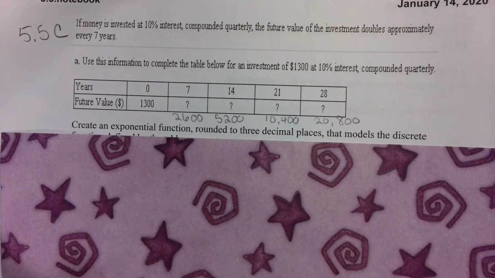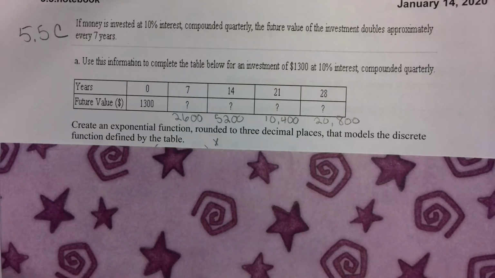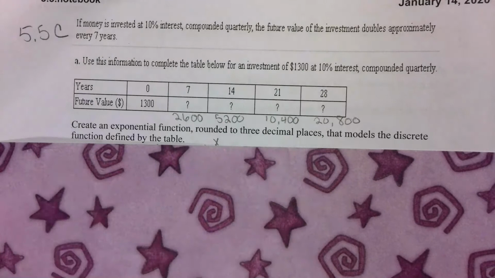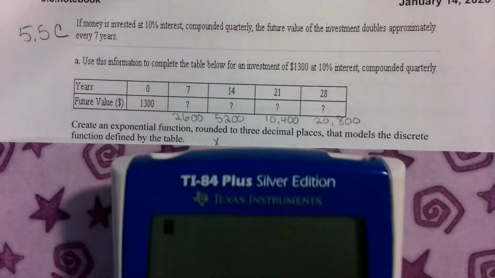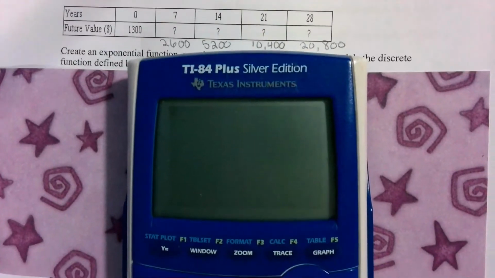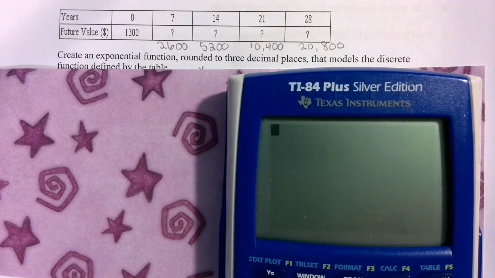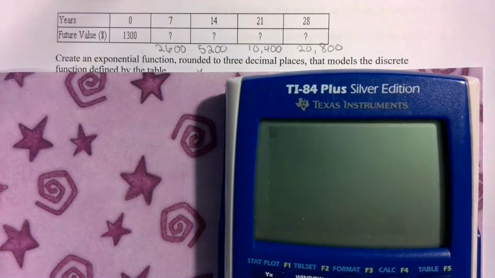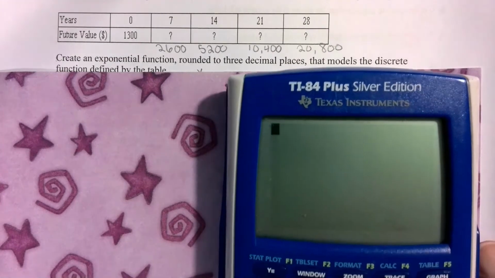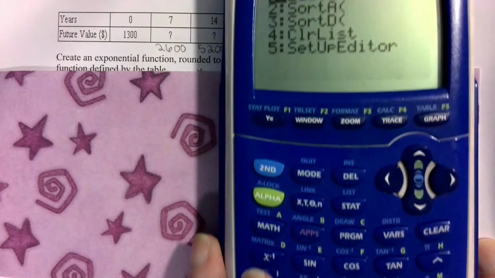Create an exponential function rounded to 3 decimal places that models the discrete function in the table. So, to find an exponential model, like we've been doing, we want to put this data in our calculator. So we'll go to the Stat menu. Remind you where that is. The Stat menu is here.